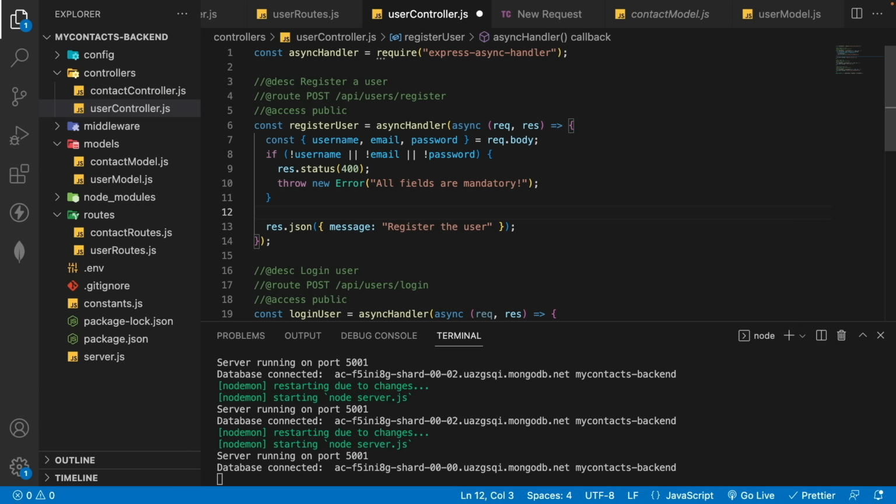So before creating a user, we are first going to check whether, with the particular email address, we already have an existing user in our database or not. So I'm going to have a constant user available, and then I can make use of an await keyword, and then we can use the user model in order to interact with our MongoDB database.